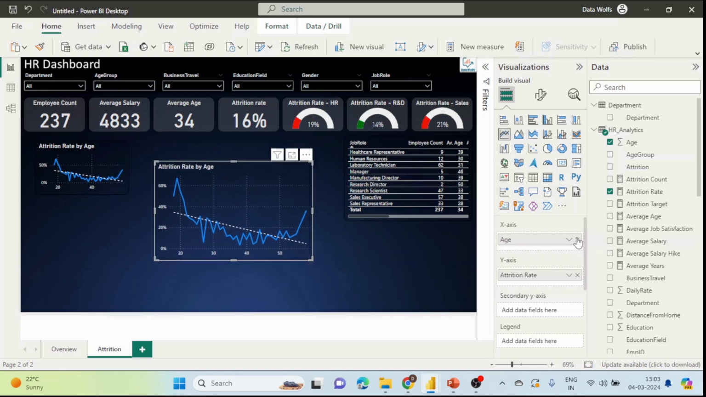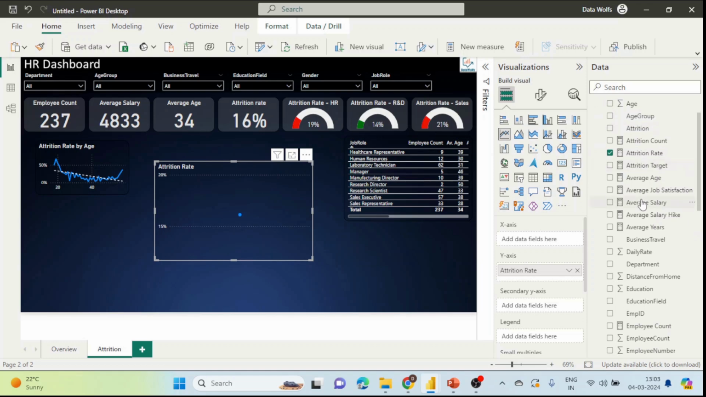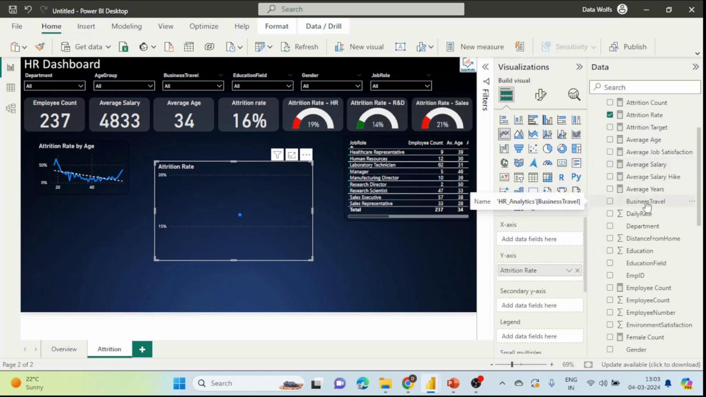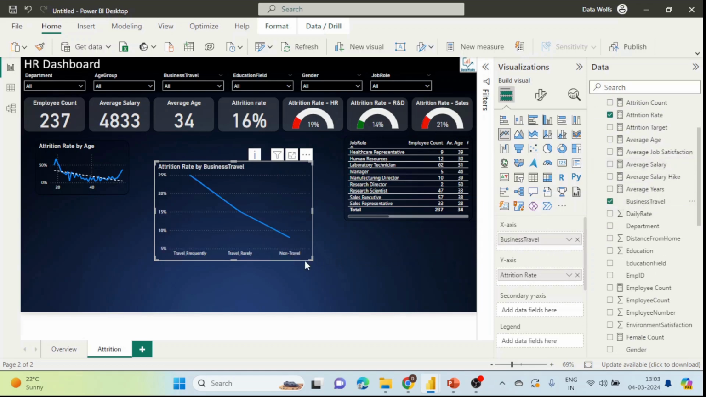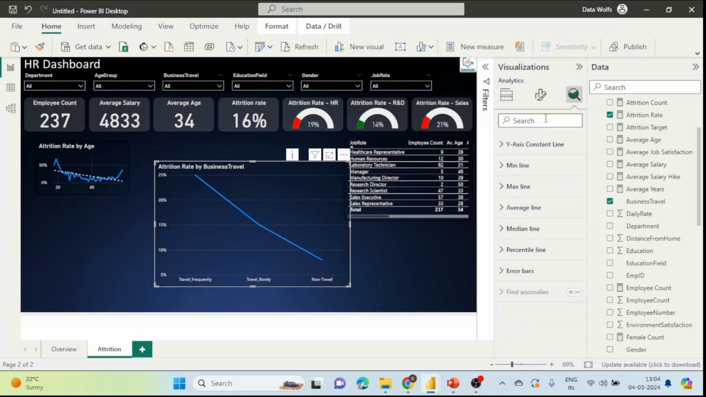So I will remove age from here. Now we will check for different other things. Next is business travel. Let's add business travel here. Now if we see here, the trend line is not visible. Let's add a trend line first. The trend line is not available for this because this is a text value.